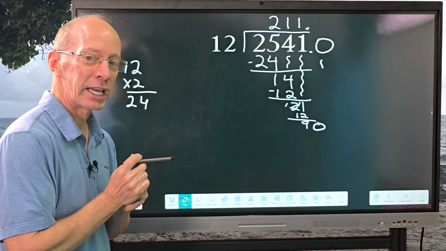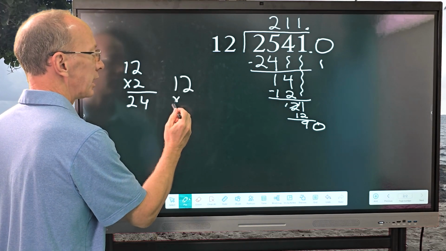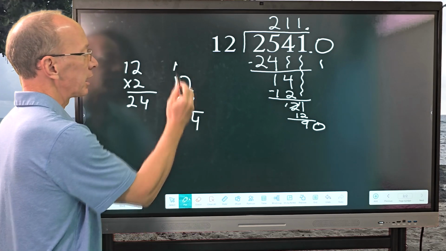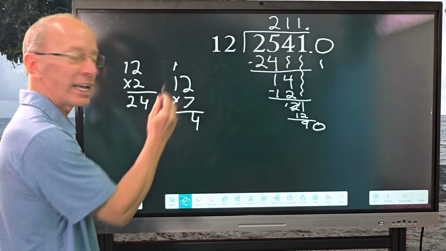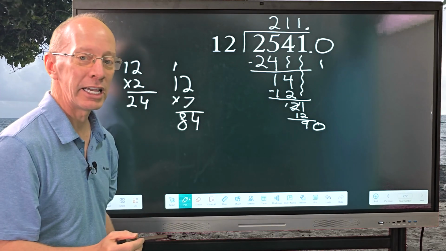Well, if you know your multiplication, it would be 7 times. I'll show you right here. 12 times 7. So 7 times 2 is 14. Carry the 1, and then 7, and then 8. So 7 times 12 would be 84.